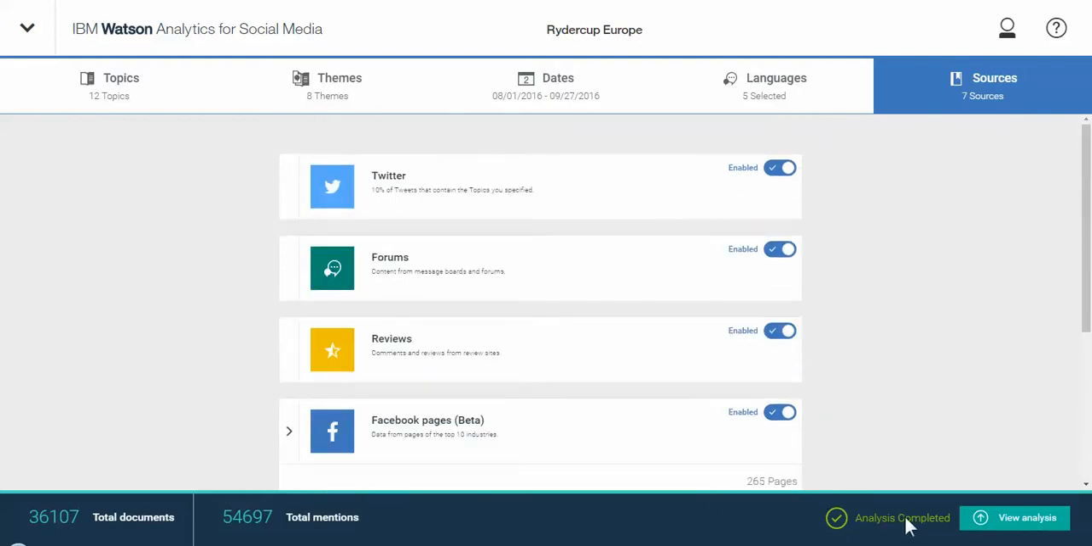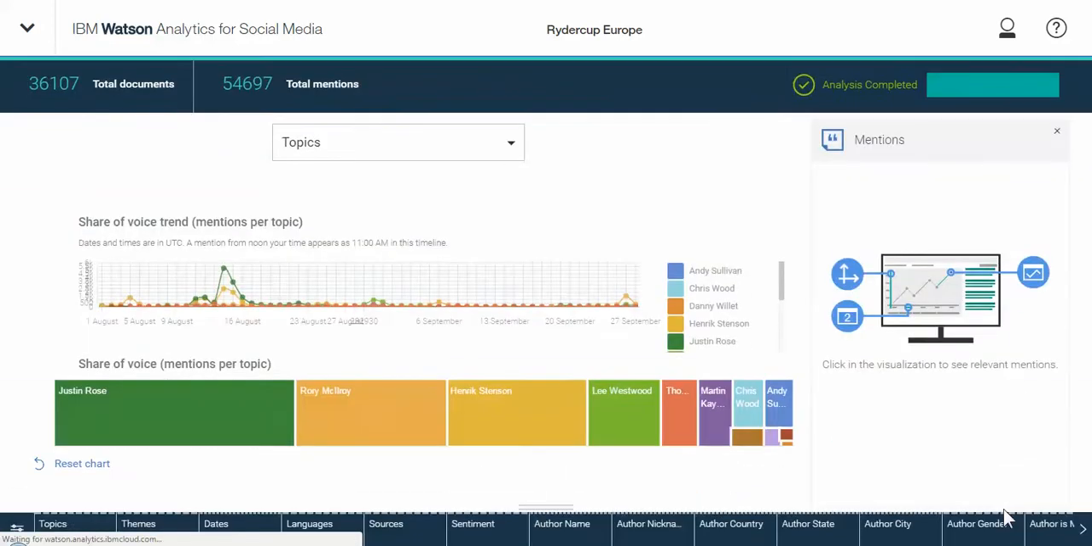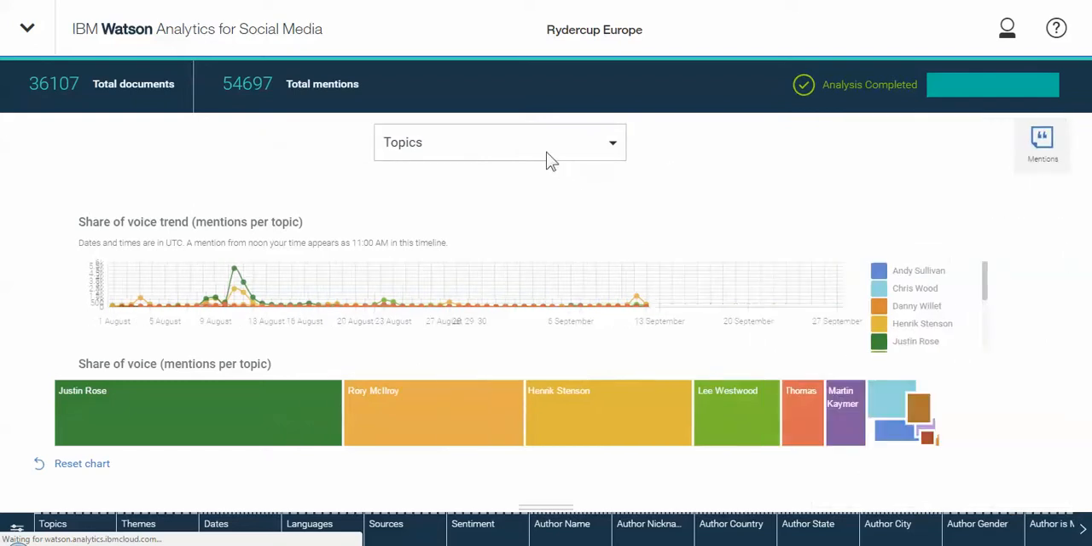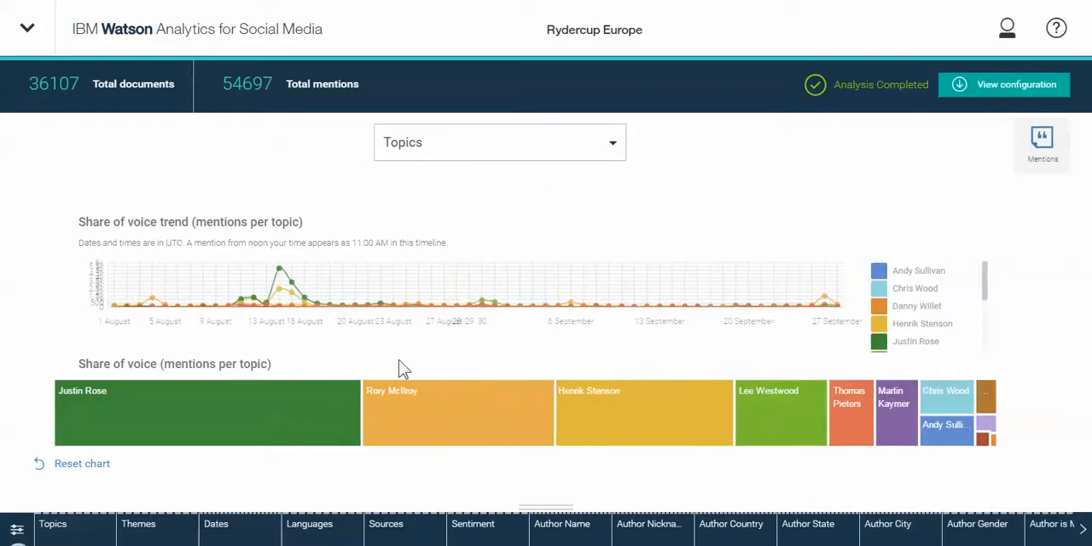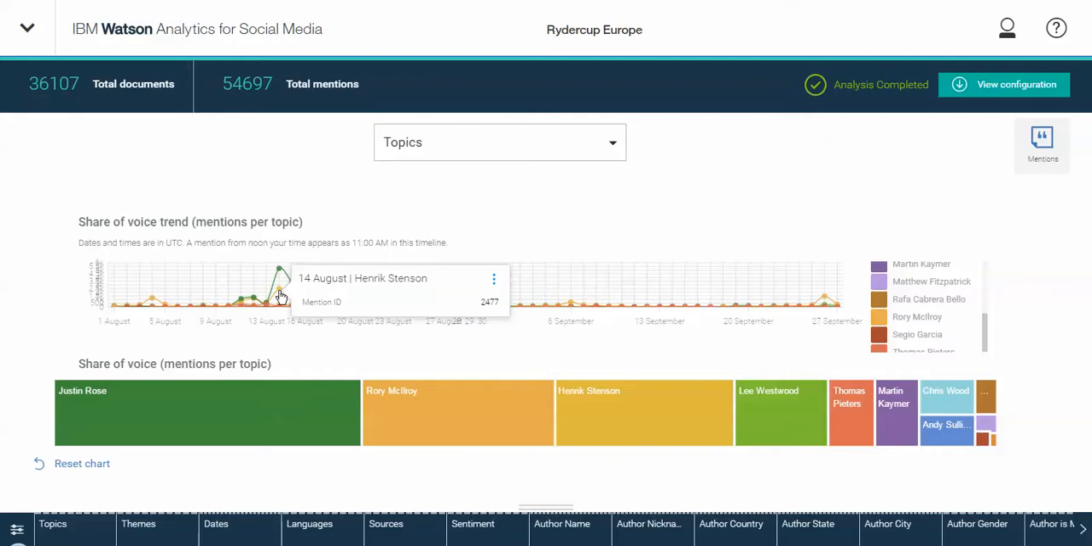And then normally you have a button here that says run or create analysis. Now, as I said, I already did that, and what came up, the first screen is always around the topics. So we have the different topics here, and the topics, as you know, are the players' names. So Justin Rose, Rory McIlroy, Henrik Stenson, Lee Westwood, and so on. As you can see here, they're the graphs around the different players. And here on top, you can see that Justin Rose and Henrik Stenson are mentioned the most.